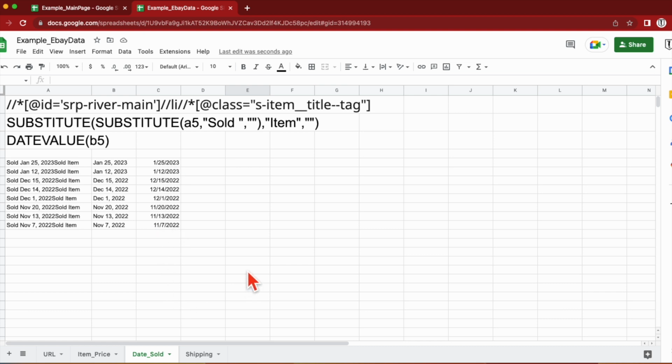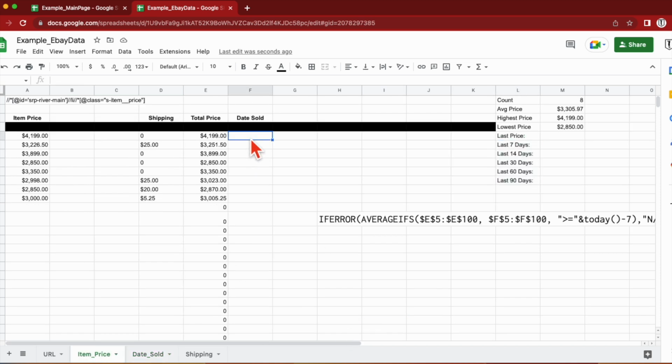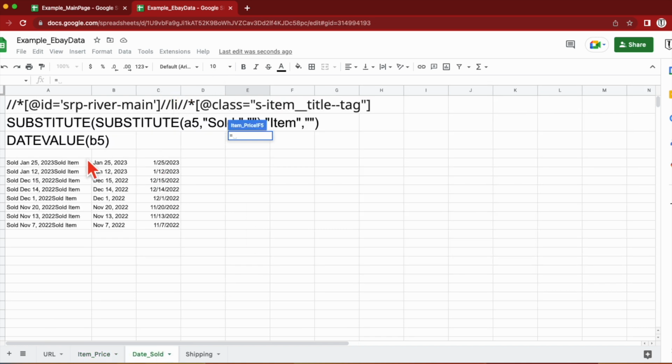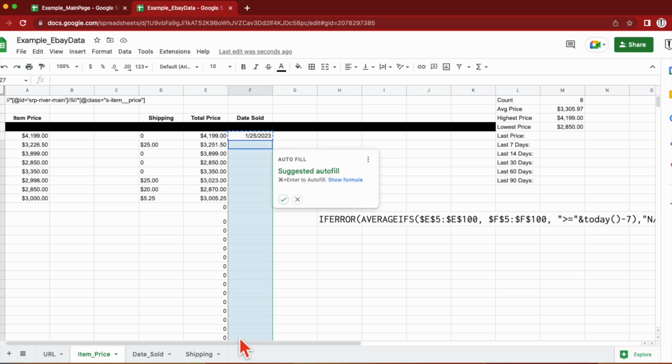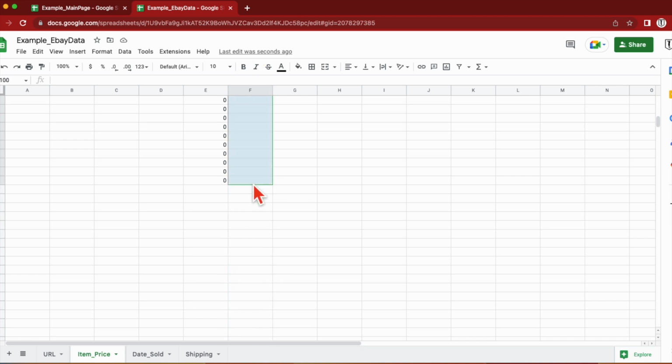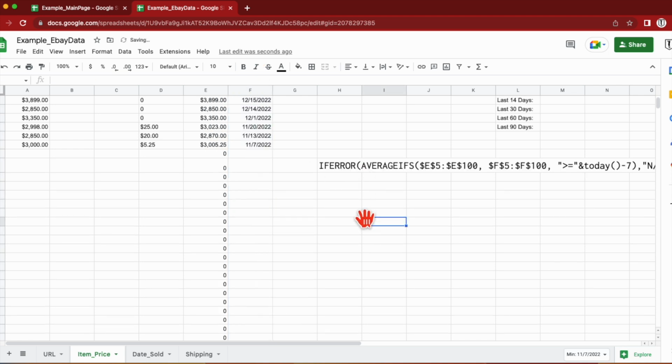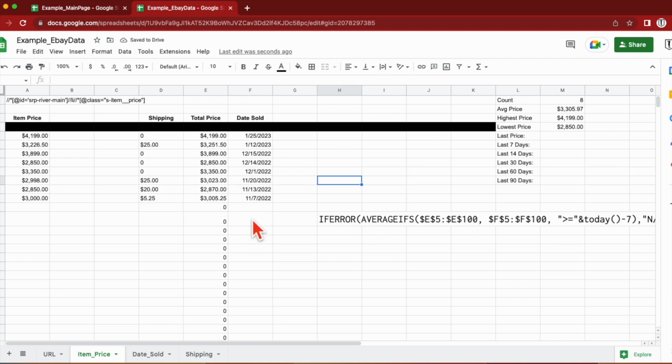We are now done with pulling in the date. Let's move the date over to the item price sheet. Very easily, we will click in cell F5, hit equals, and we want to mimic what is in cell C5 of the date sold sheet. So we'll simply click into that cell and hit enter. And when we hit enter, you'll see that that date was pulled over to our item price sheet. We are going to copy this and take it down to 100. And we now have all of our dates.